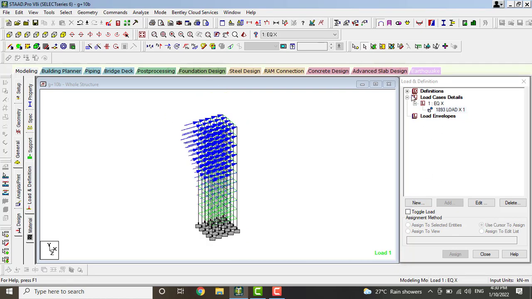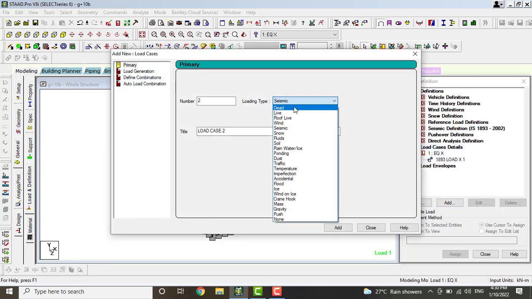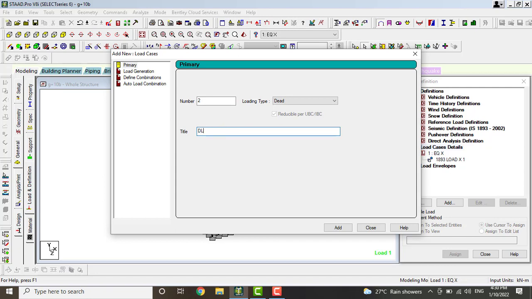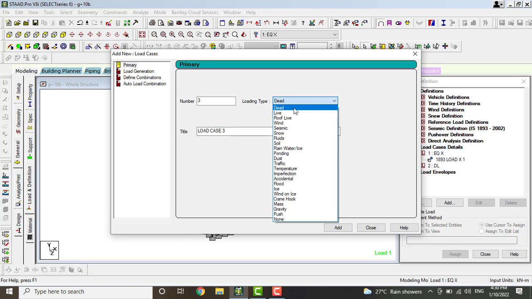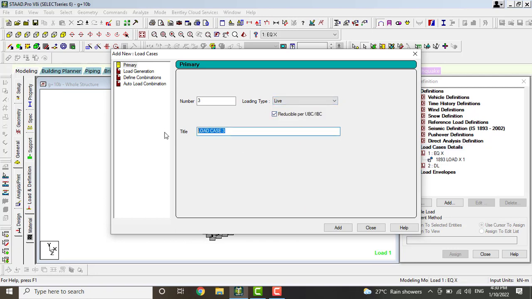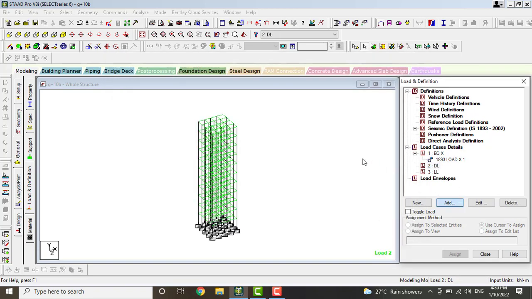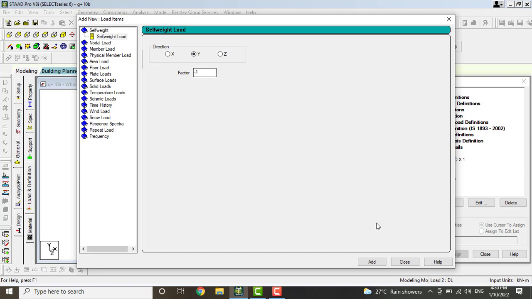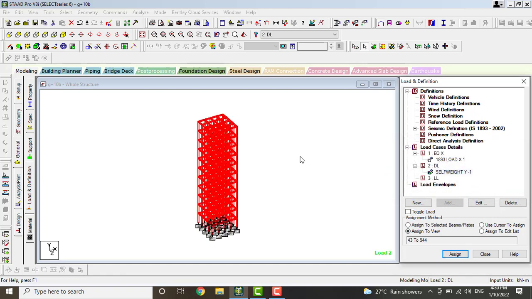So now we have to add our other loads. Click on load cases, add, go to dead load, give the name as DL, enter, click on S, and then live load, click on LL, add, close. So go to dead load, add, and now take the self weight, add, close. Now assign this, assign to view, assign S.